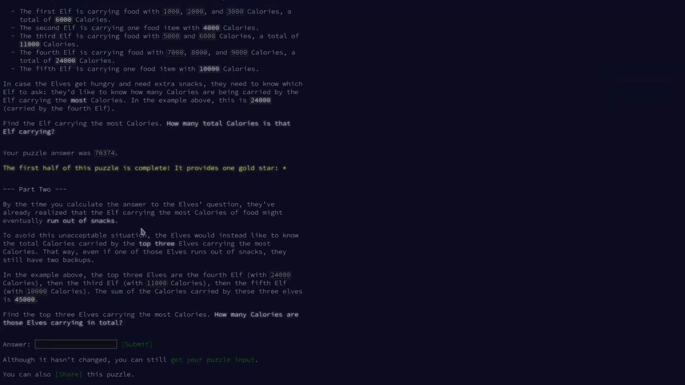By the time you calculate the answer to the elf's question, they've already realized that the elf carrying the most calories of food might eventually run out of snacks. Well, yeah. To avoid this unacceptable situation, the elves would instead like to know the total calories carried by the top 3 elves carrying the most calories. Well, that shouldn't be too hard to find.